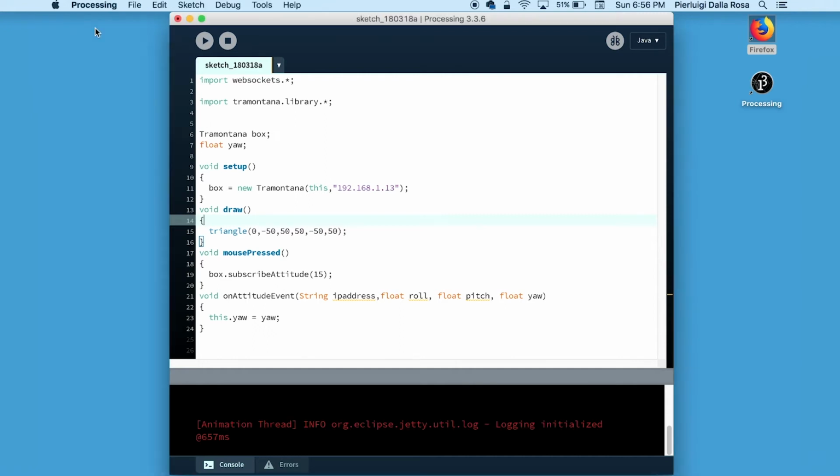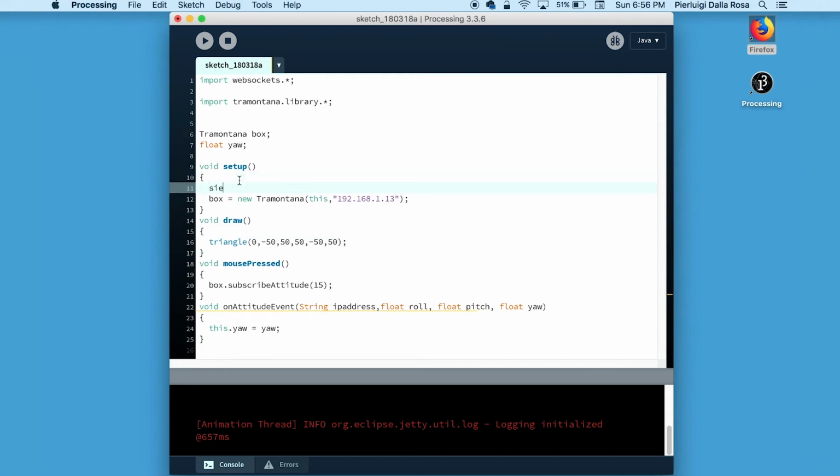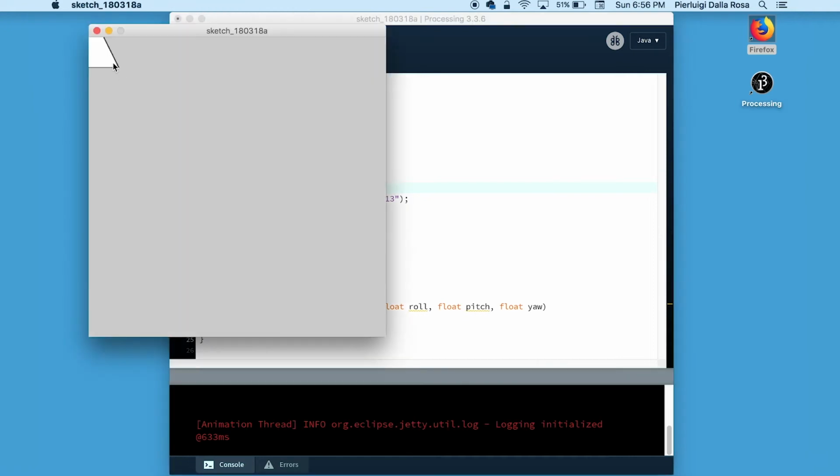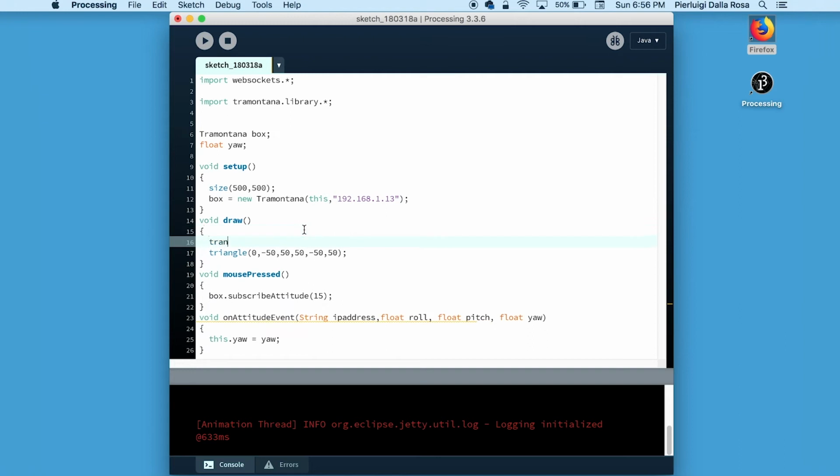So the first thing I need to do is first increase a little bit the size of the sketch. And then I'm gonna move the triangle from the origin to the center. And I'm gonna use the function translate.